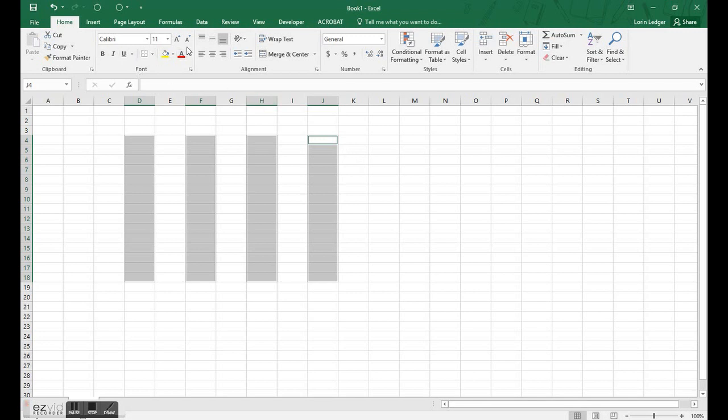Why would I want to do this? Maybe I want to just apply bulk formatting to all of those cells. In this case, I could highlight the different columns. I may even want to just add the same information to all of those cells.